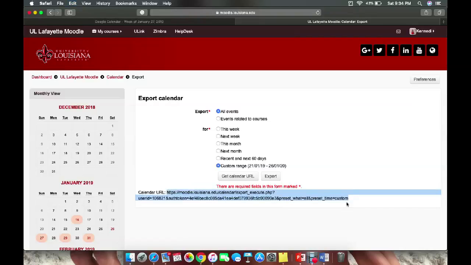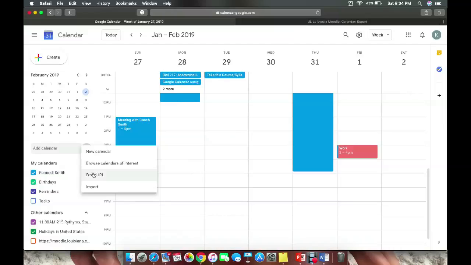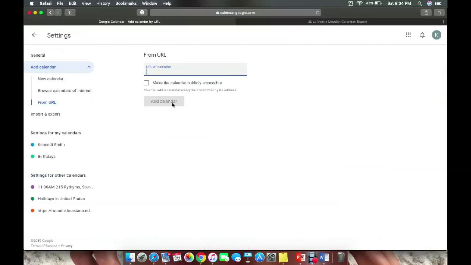Okay, so copy, and then right here it says add calendar. Right next to it, click the three dots and find from URL. But you can also look up the calendar if you want, browse the calendars of interest and so forth. But right now I'm just going to put the URL in. So I'm putting the URL in, and it's going to add that calendar for me.